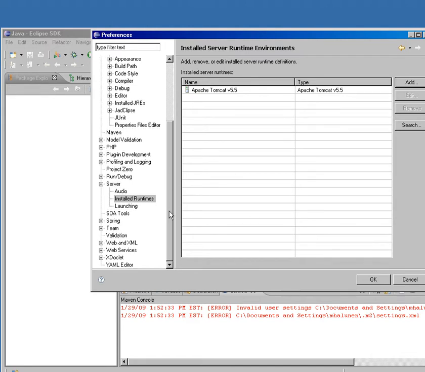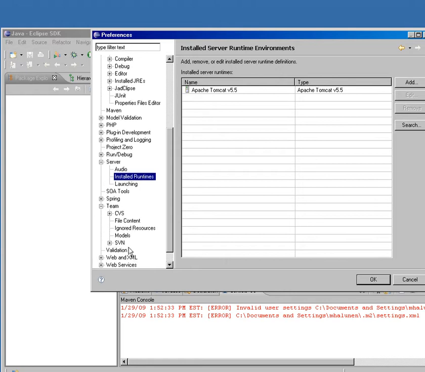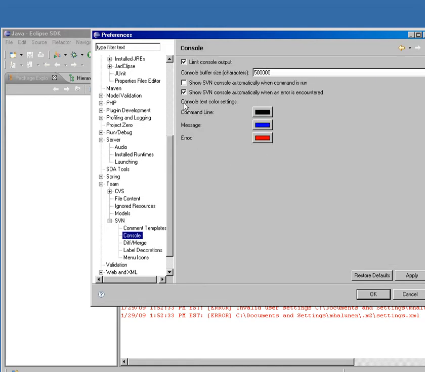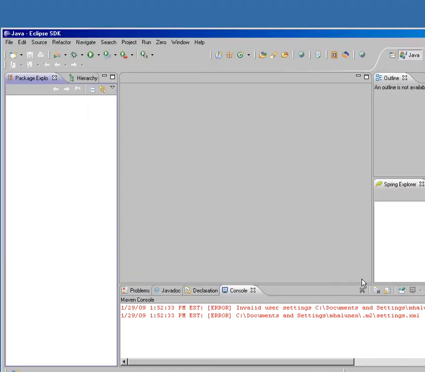And then customize our SVN plugin. Select unversioned resources on commit. Choose console. Show SVN console automatically when command is run. And OK.